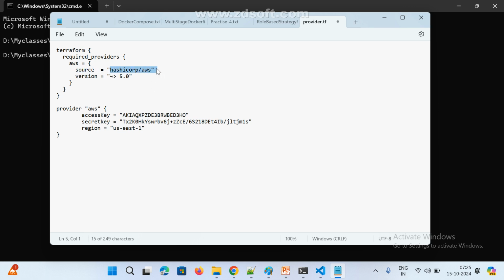Now this is the source, HashiCorp, this is the AWS. This is the default path only. Just copy and paste it. Apart from this, no need to do anything. That's it. Now this is AWS, this is the access key, and this is the secret key.